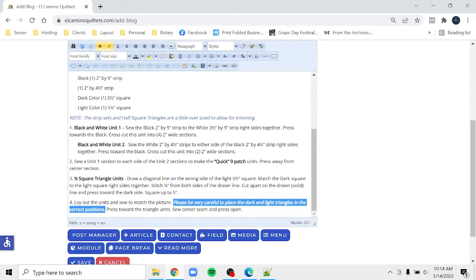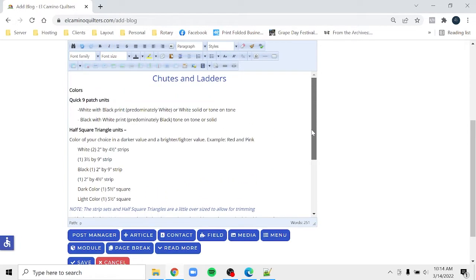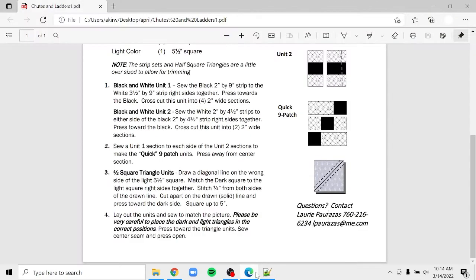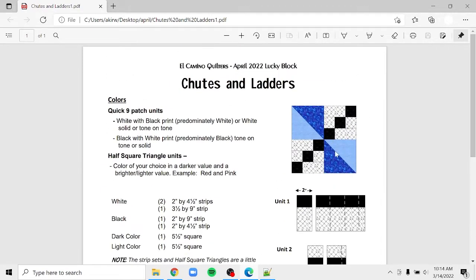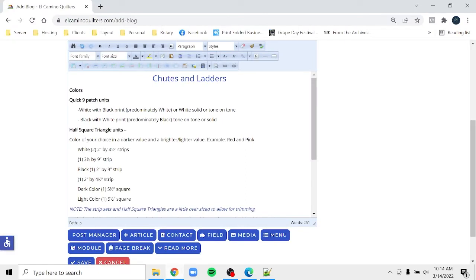Okay? So there's that. Now we add our pictures. So picture 1 is this one. Come back up here. Just put our cursor to the left of the quick 9 patch units. We go to our image, insert image button, which is here on the bottom toolbar next to the film strip.